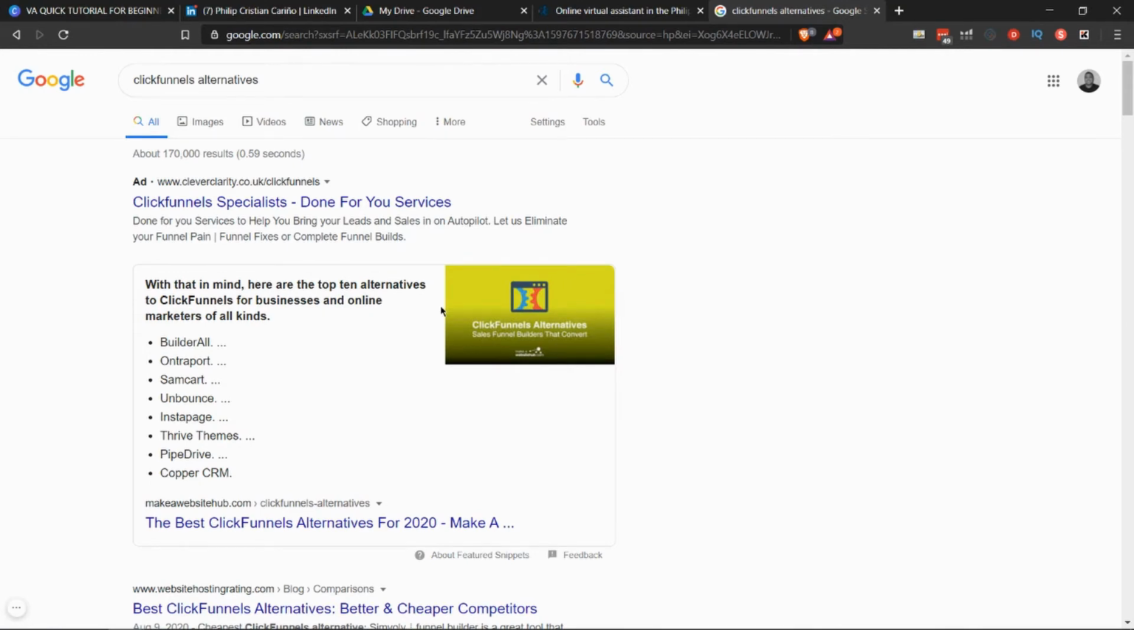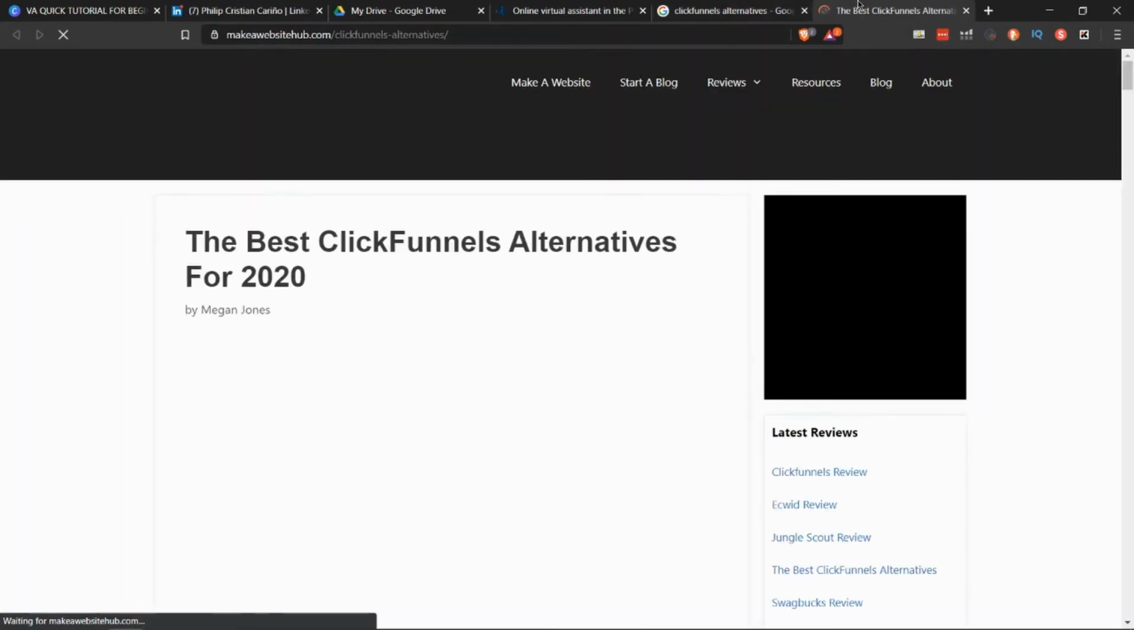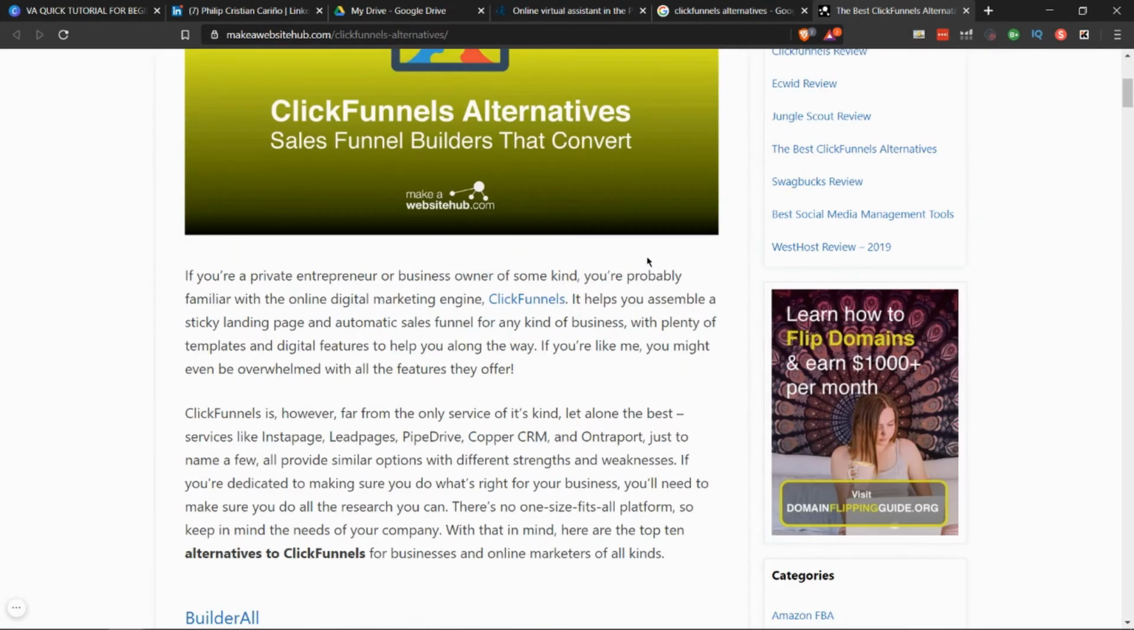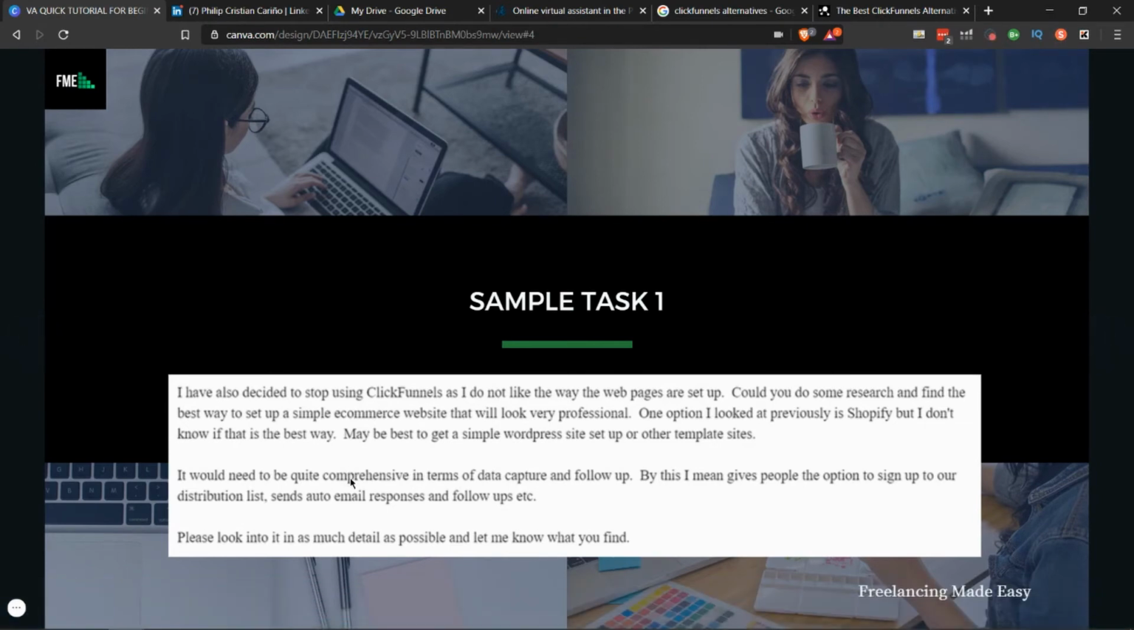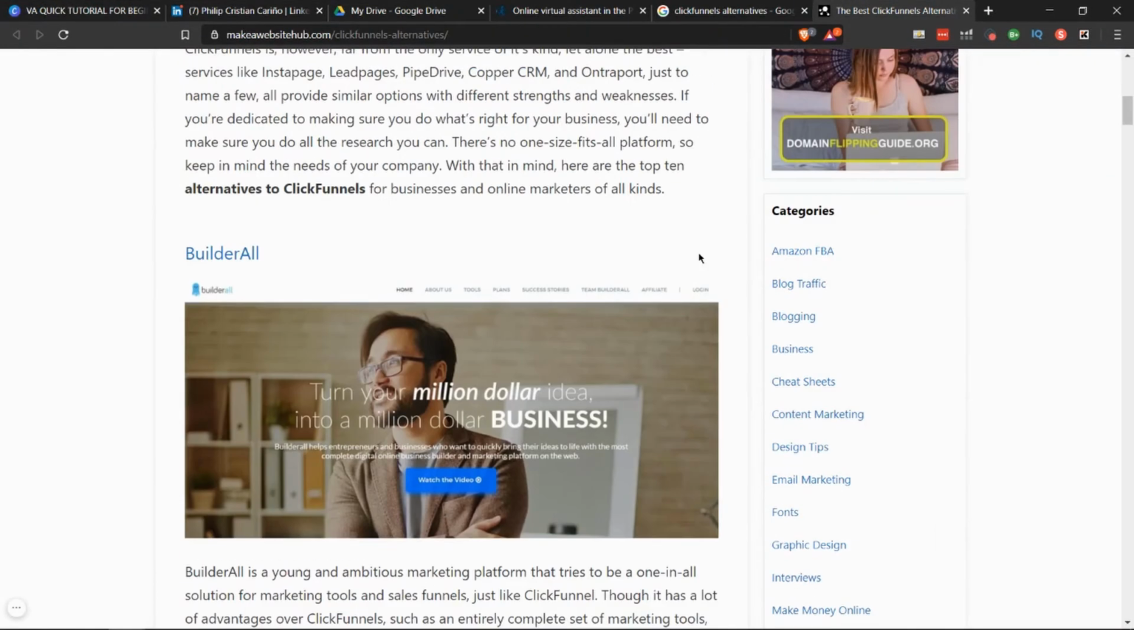So right away, you're provided with options. All you have to do is visit one of those one by one, and then when you report to your client, you create levels of pros and cons based on their requirements. They need people to sign up, so that should be feature number one, and you'll be able to send auto email responses.